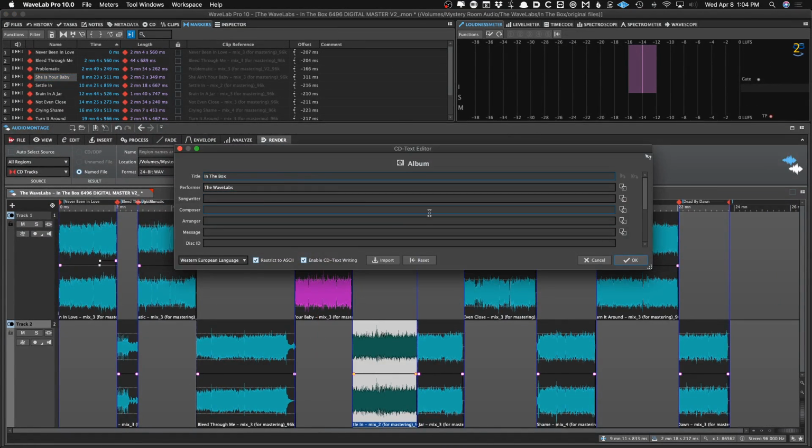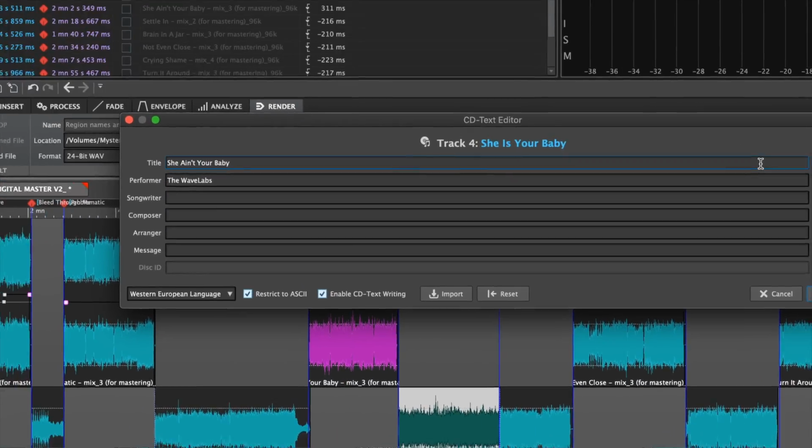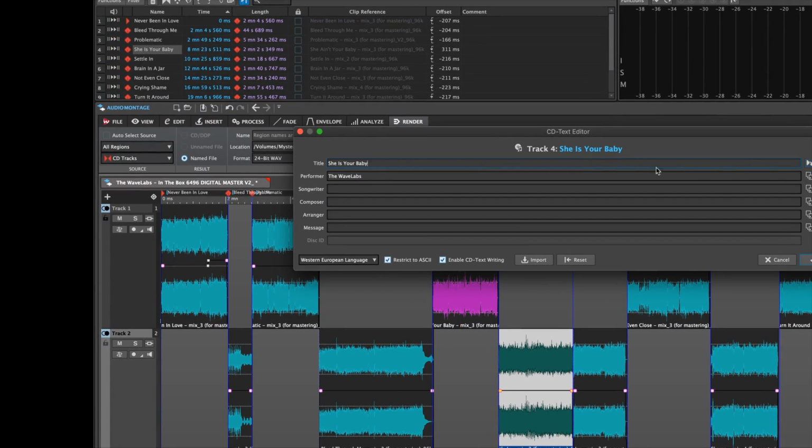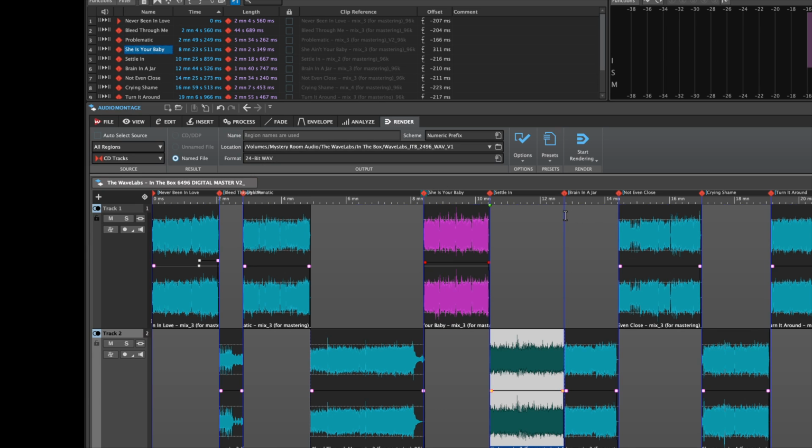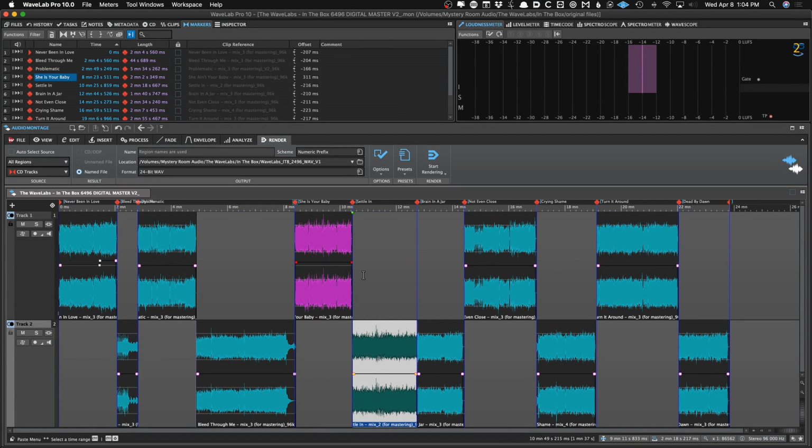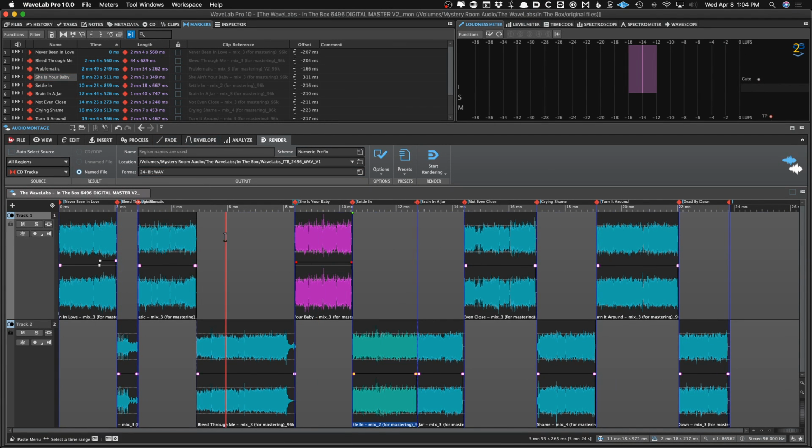Then you do have to go into the CD text editor, and you can go to that song, and you can use just this little button to change it to She Is Your Baby. And now we have marker names and CD text in sync.